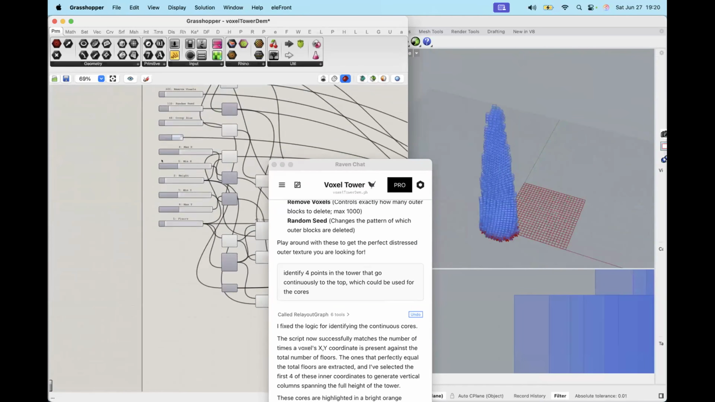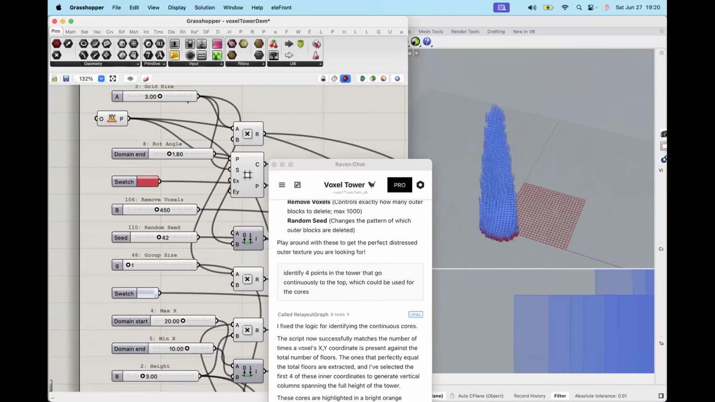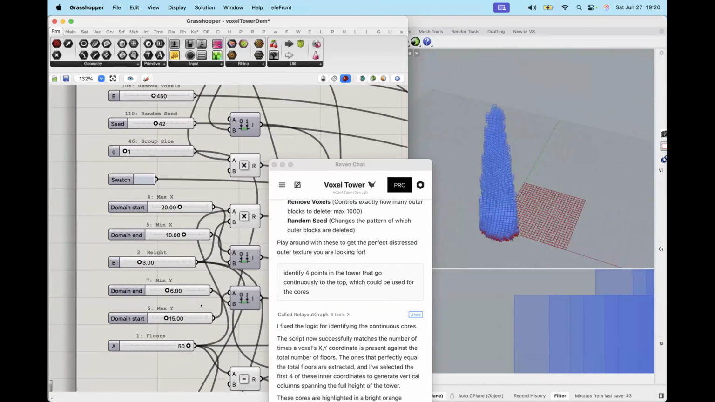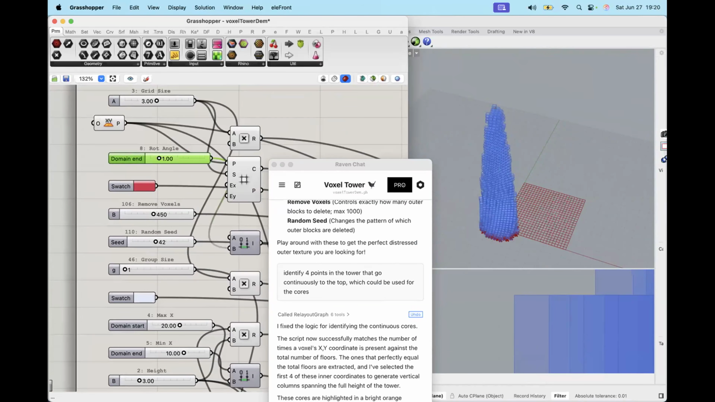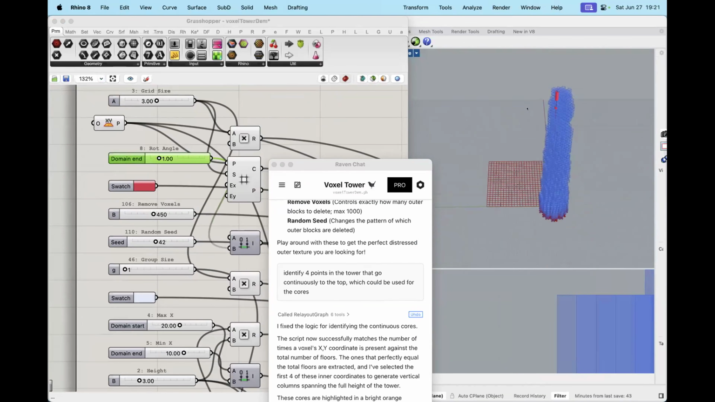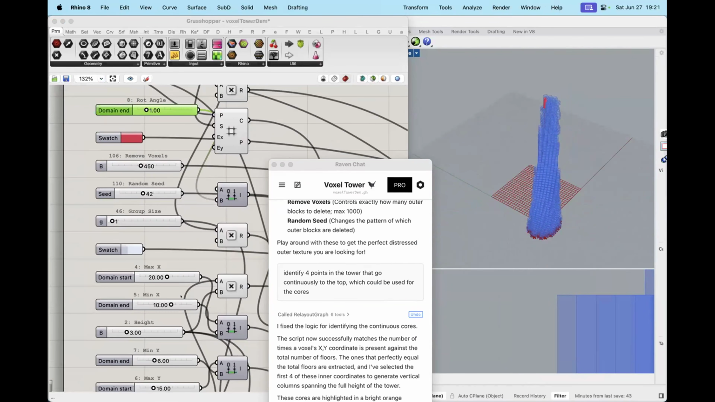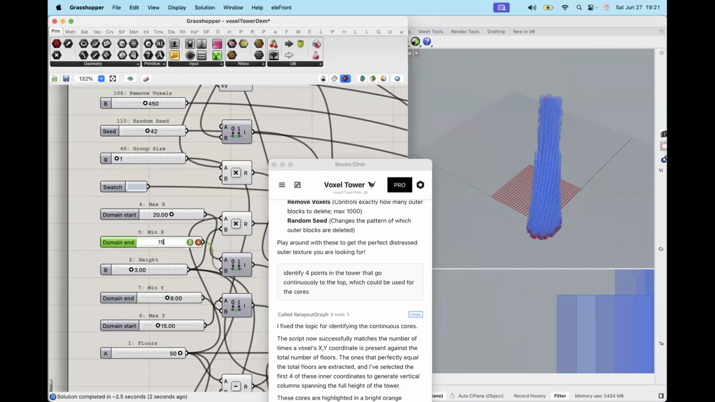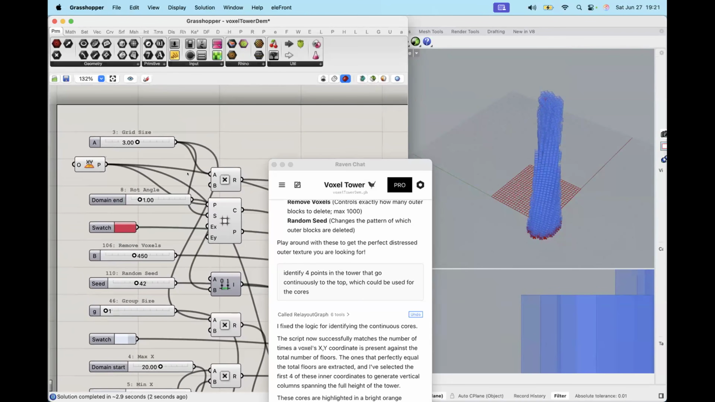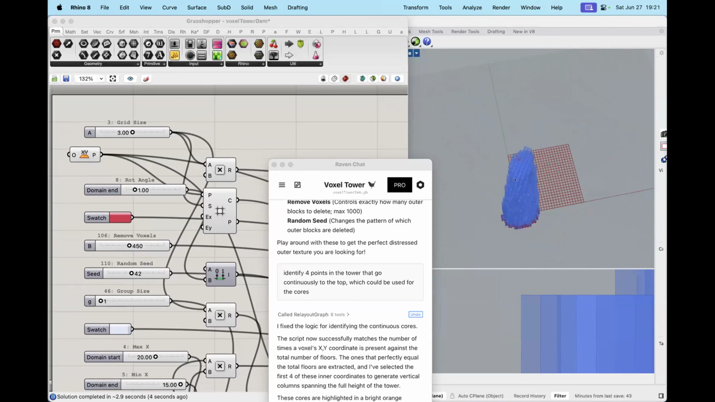So maybe less rotation, which would be here, rotation. Change that. Now there's one core peeking out right there. And then probably increase the minimum X and Y. I can still only see one core.